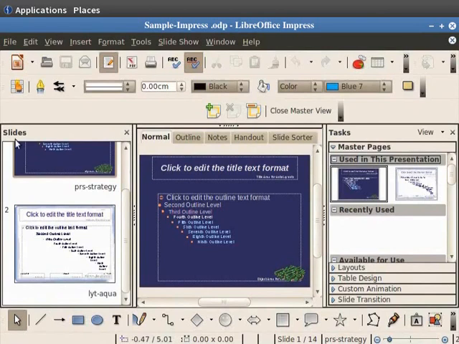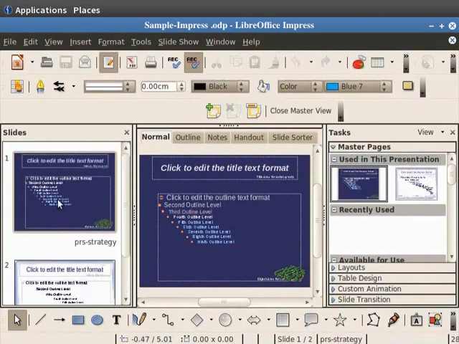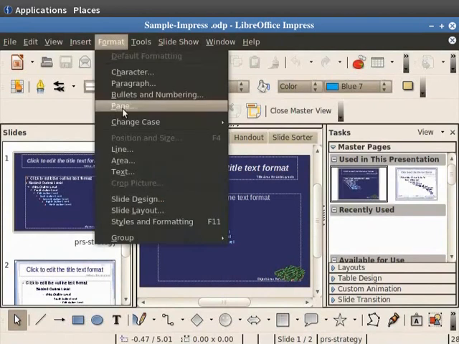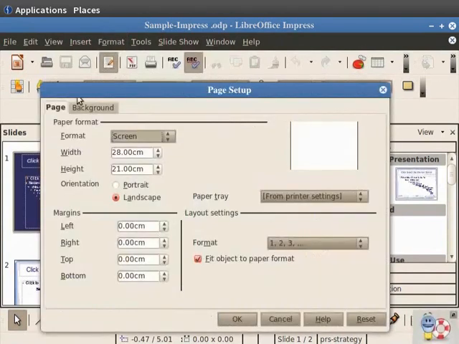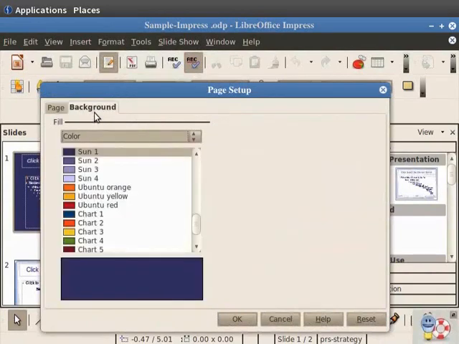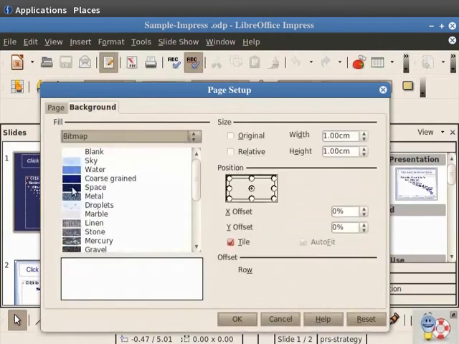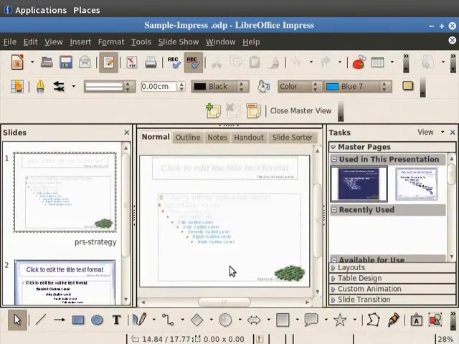First, from the Slides pane, let's select Slide 1. Let's apply a white background to this presentation. From the main menu, click on Format and click Page. The Page Setup dialog box appears. Click the Background tab. From the Fill drop-down menu, select the option Bitmap. From the list of options, select Blank and click OK. The slide now has a white background.